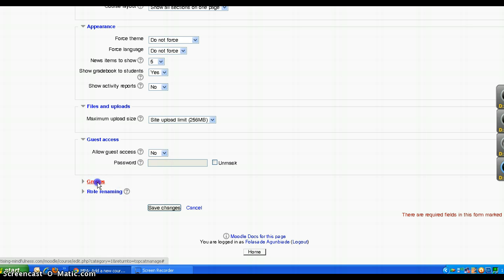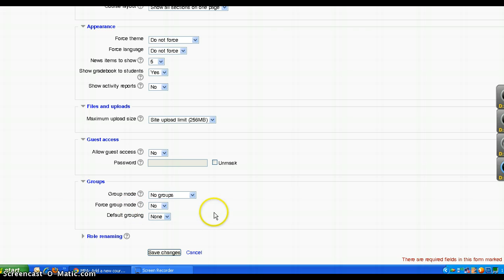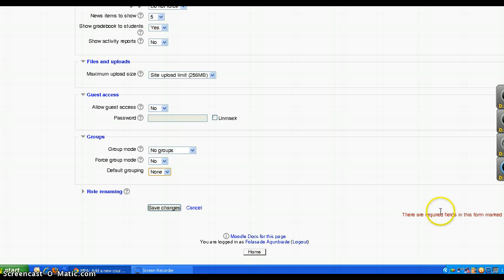Now we move on to groups. Under the groups, maybe you want to have a number of groups for the course. You choose either no groups, separate groups, or visible groups. Force group mode is either you choose no or yes. Default grouping, none. I think none is the default under the default grouping.